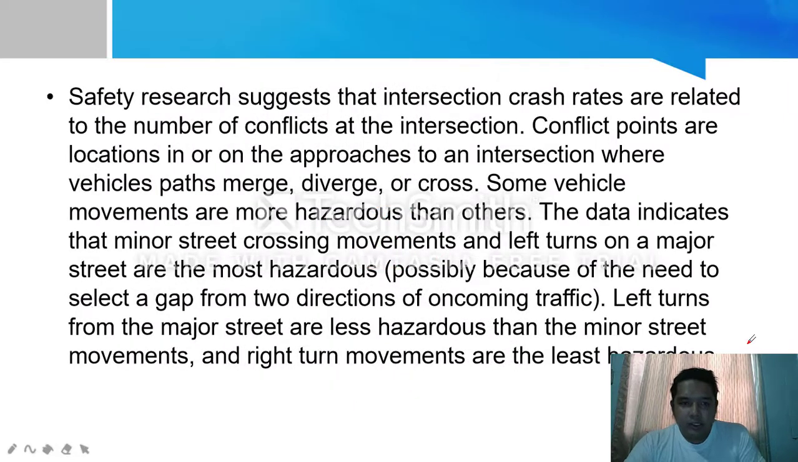Safety research suggests that intersection crash rates are related to the number of conflicts at the intersection. Conflict points are locations in or on the approaches to an intersection where vehicle paths diverge or cross. Some vehicle movements are more hazardous than others. The data indicates that minor street crossing movements and left turns on a major street are the most hazardous. Left turns from the major street are less hazardous than minor street movements, and right turn movements are least hazardous.